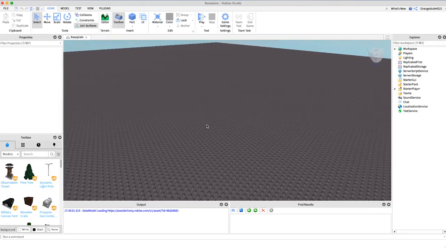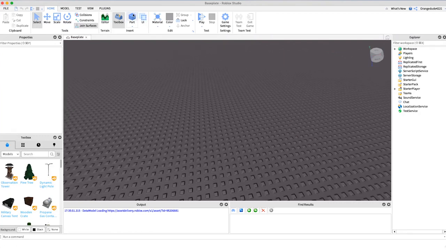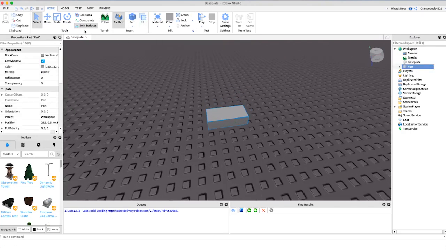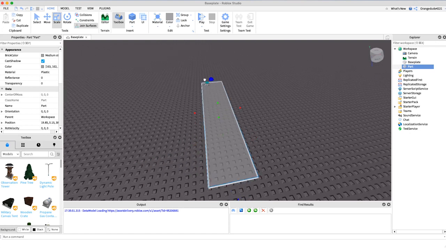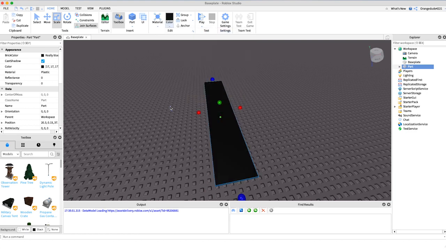Okay, so now that you know how this script works, I want to show you how to make it. So the first thing we have to do is actually create our conveyor belt. So we'll add a new part to the workspace, and we'll just scale it up a little bit, just so it looks more like a conveyor belt. We can color it black also, just so it comes off more like a conveyor belt.